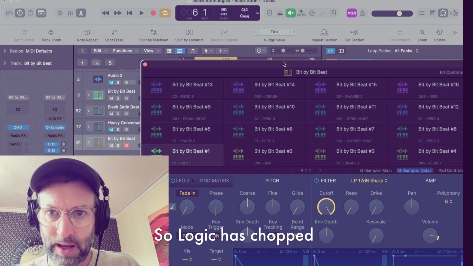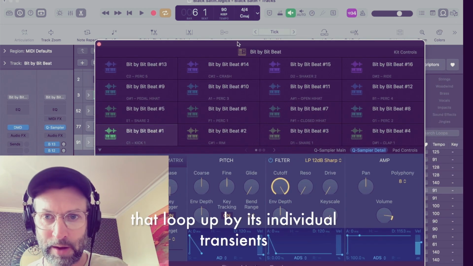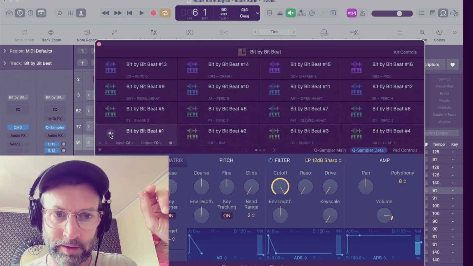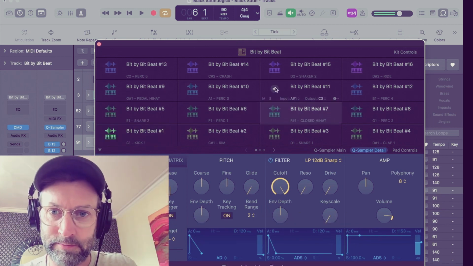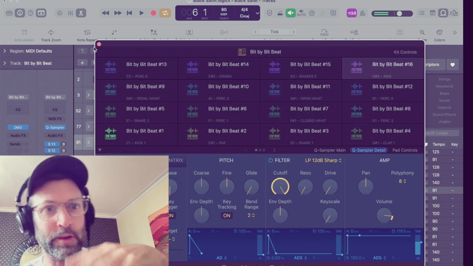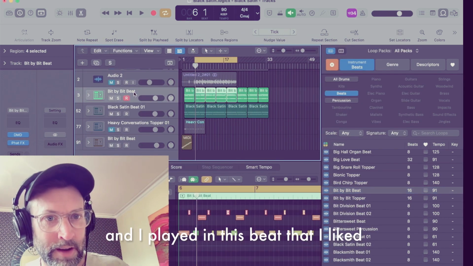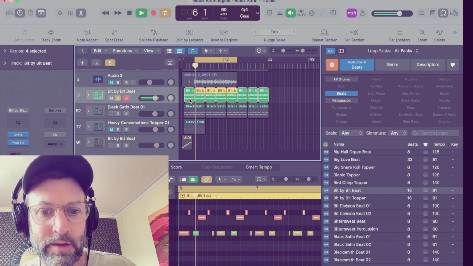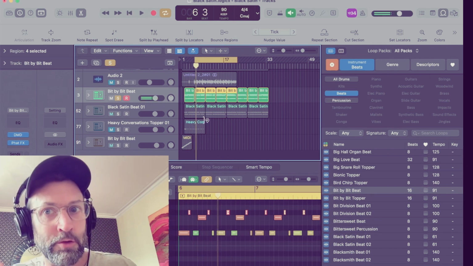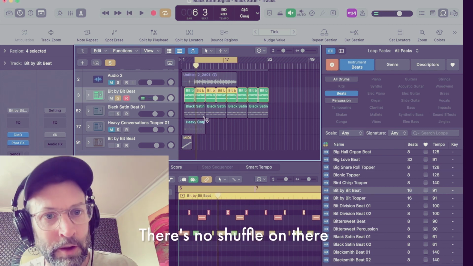And here you go. So Logic has chopped that loop up by its individual transients. So I just had to find the kick and the snare. So I found the slices and then I simply got my MIDI controller and I played in this beat that I liked. And it's a straight beat. There's no shuffle on there.